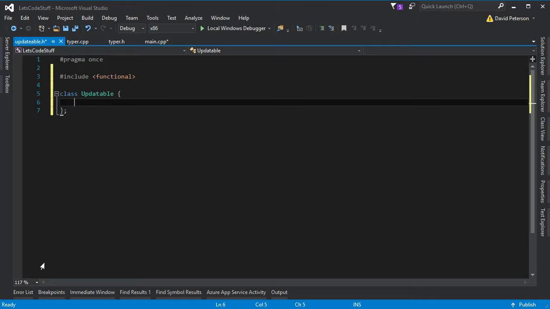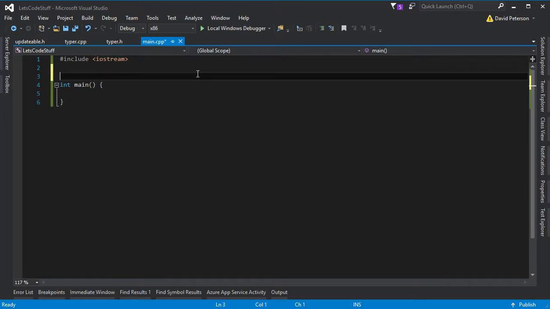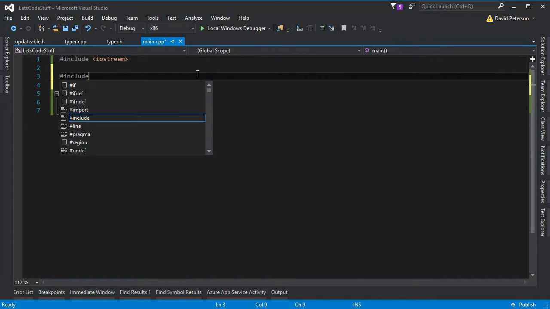And now we want to create our update binding. So we're going to do a std::function. And now we pass in our signature, and it's going to be void, and we're not going to take anything, so I'm going to do void(void). That second void is not required. And we're going to call it update. So there we go. Right out the door, we now have a functional, or a compilable, I should say, updatable system.